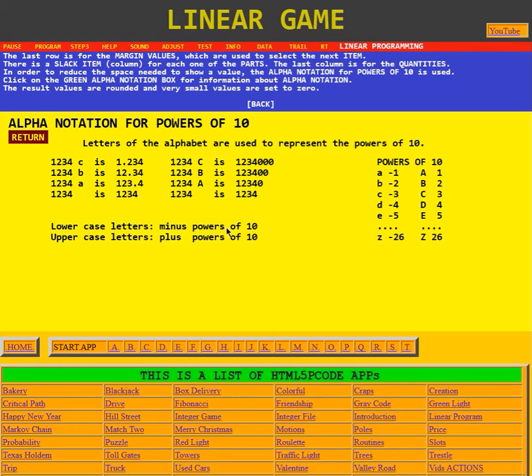Lowercase letters, minus powers of 10. Uppercase letters, plus powers of 10. And over here, it goes from the -1 for an A to -26 for a Z. And a capital A, 1, to a capital Z, 26. We'll click on return.